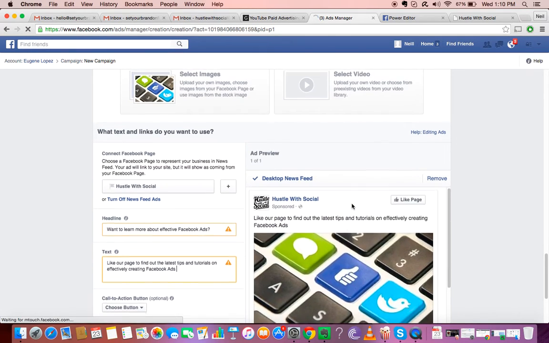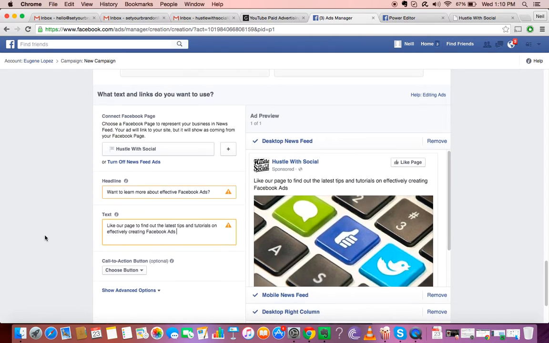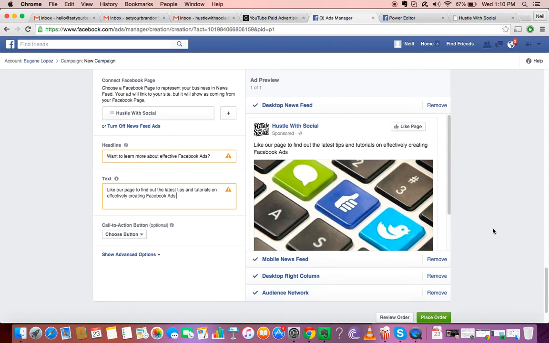Okay, why is that not working? Okay, it's working. I don't know why that's popping up like that, but there you'll see your ad, and you can choose whether to have it on desktop, mobile. Of course, you're going to want it on mobile because that's pretty much where most of the traffic comes from. And then you're going to talk about whether you want it on the desktop right column, leave that audience network. I usually don't have that added in there just because I don't find it very effective.